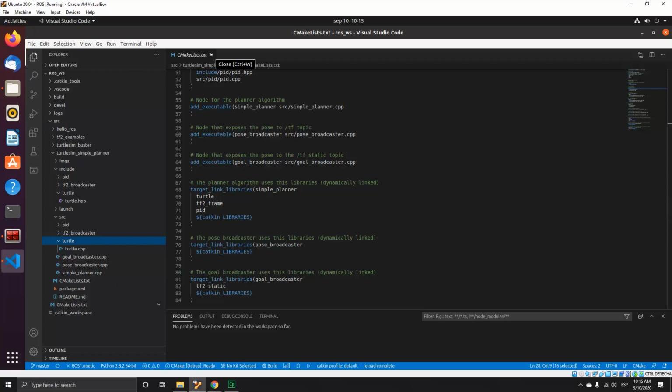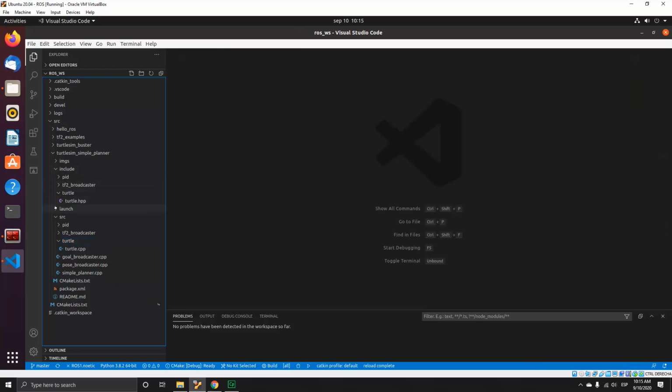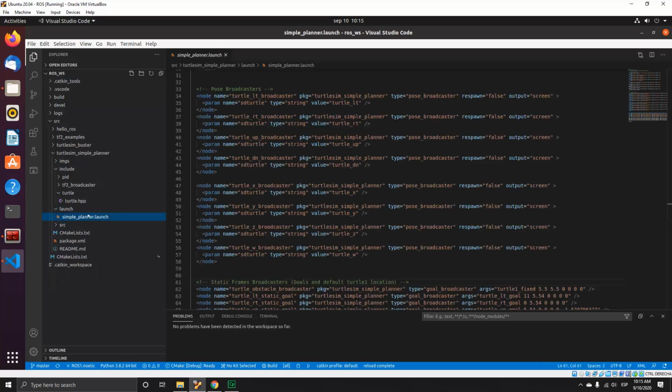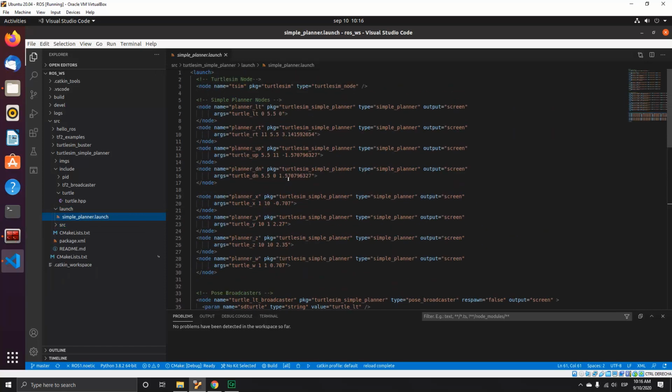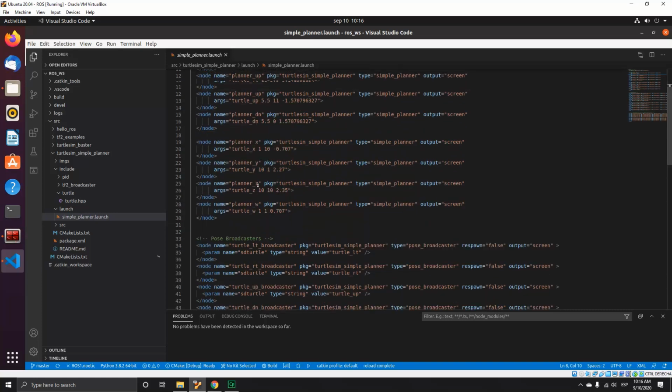So that finishes the CMake list. Let's view the launch file. The launch file is simple because everything is repeated. I have launched the Turtlesim node, also my main planner for each turtle. The format is the turtle name, X position, Y position, and the rotation. So you repeat this for any turtles that you want to be in the field.